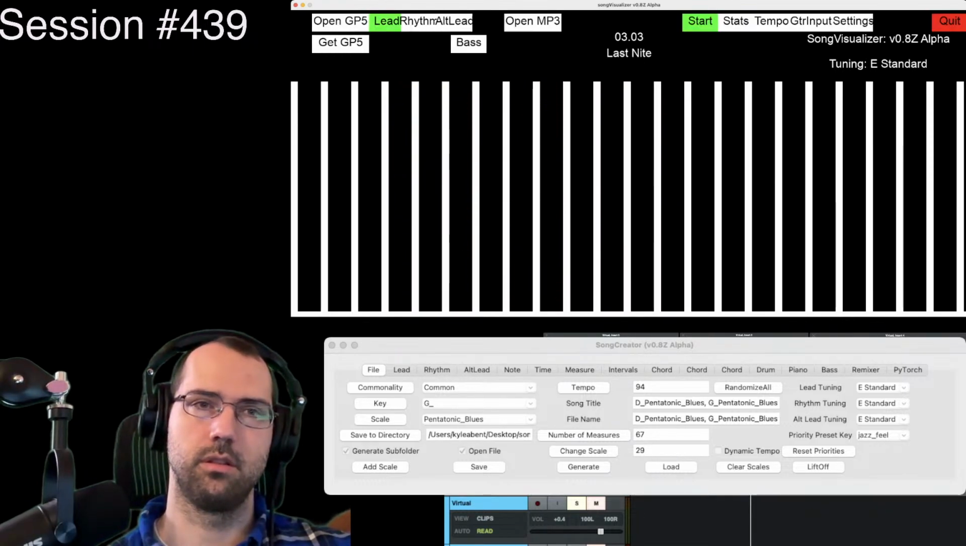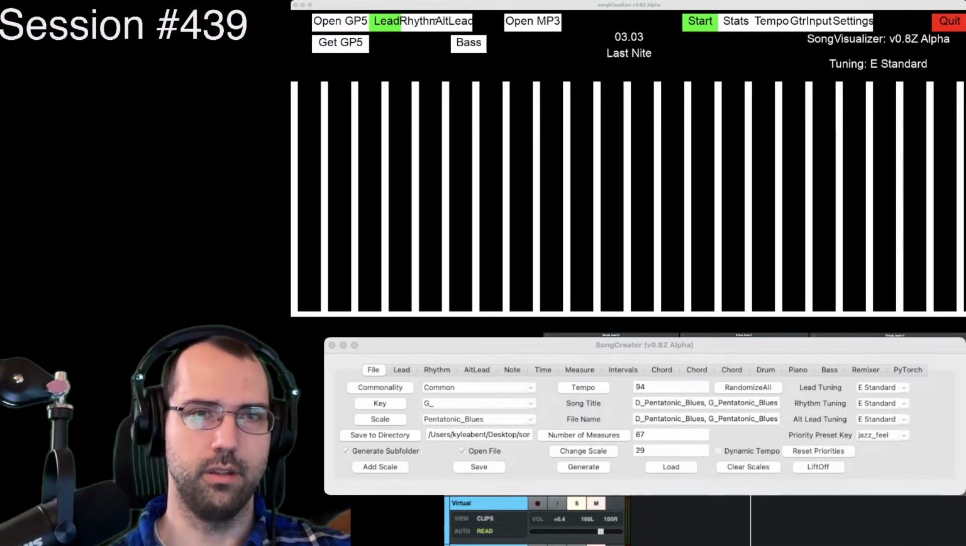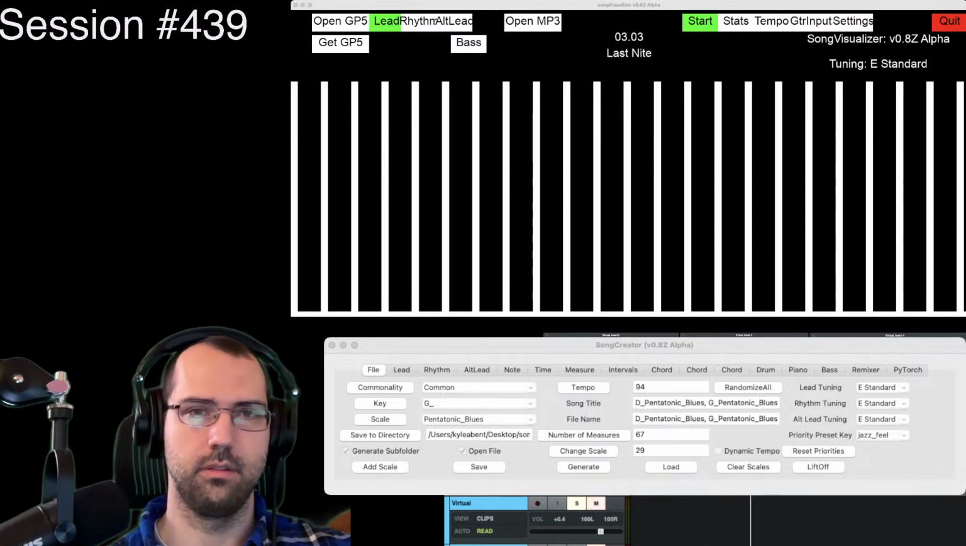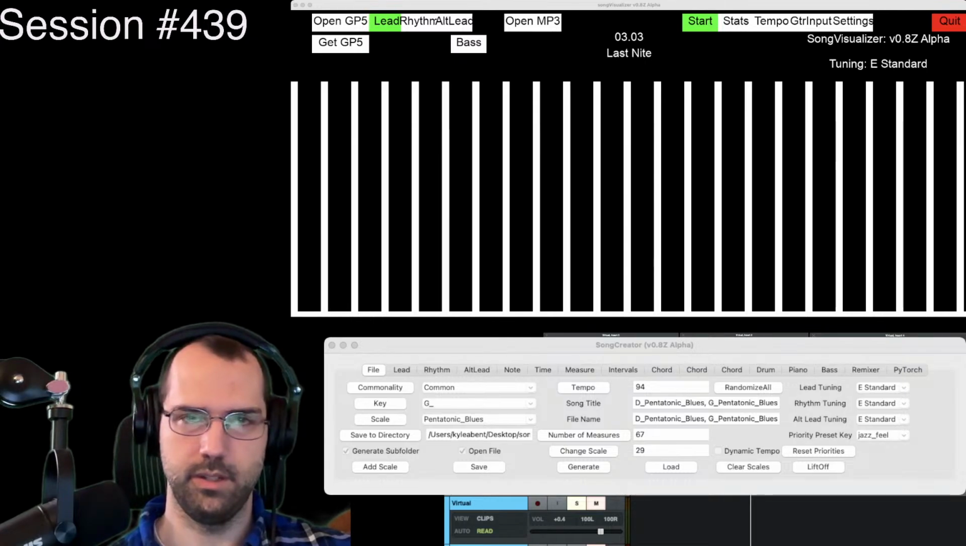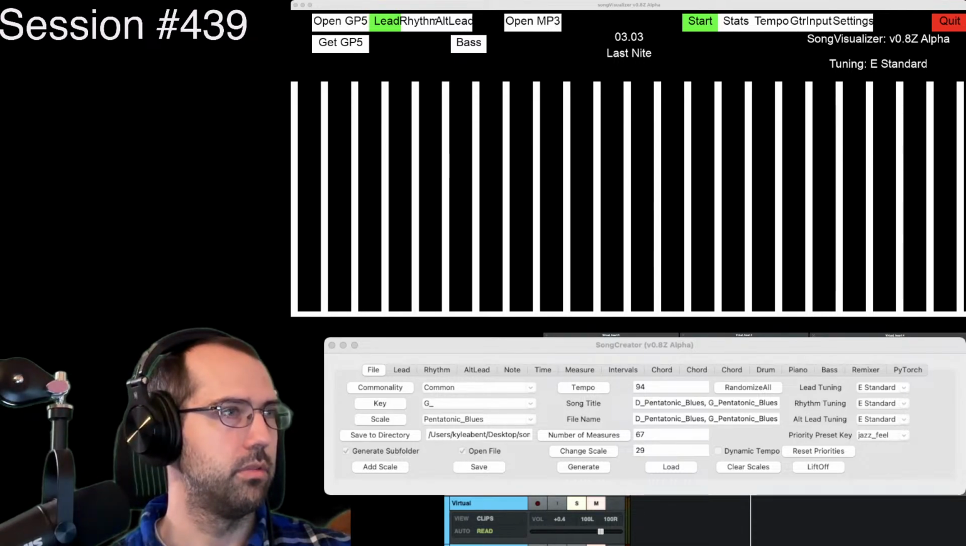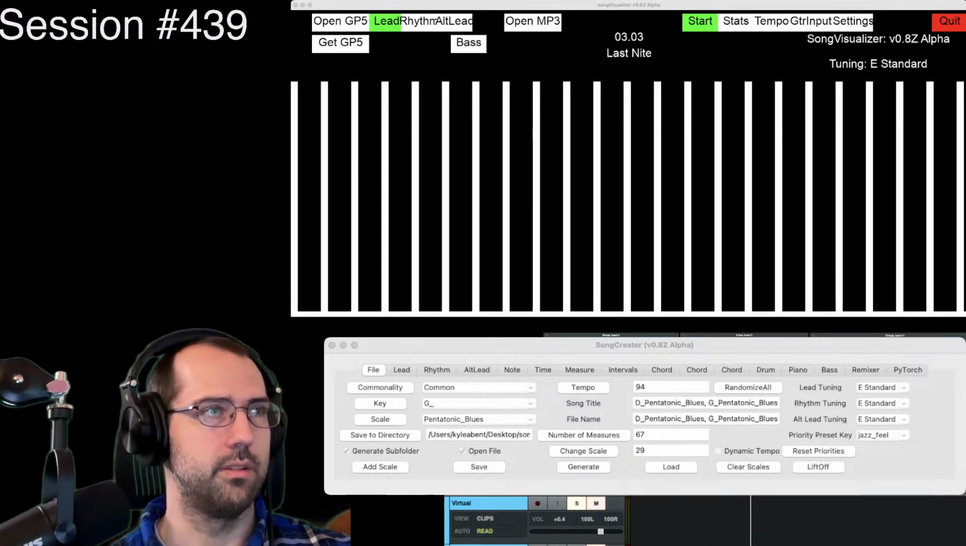You know what? I'm going to try something here. Let's export the audio from the Guitar Pro 5 file to MP3 in the same directory. E standard. I need to change the logic for opening the MP3 to automatically go for the MP3 of the same name as the song, so that way I don't have to manually open it. But all right, I'm going to enable Guitar Pro audio. No, SongVisualizer audio in a second. And we're going to see what happens.